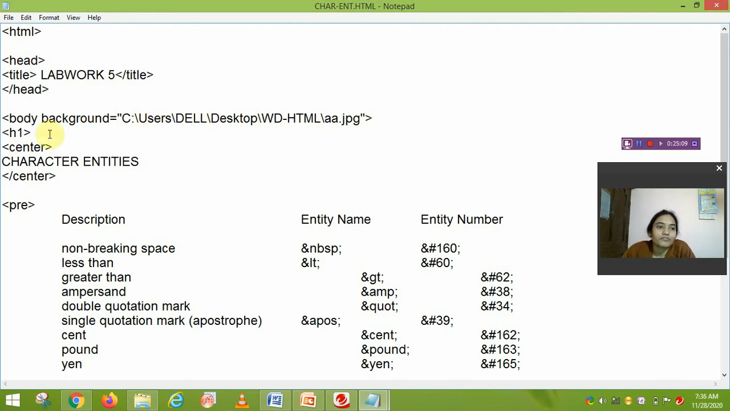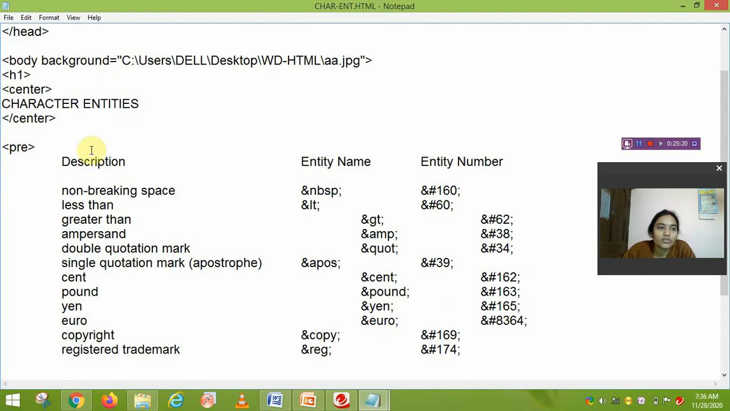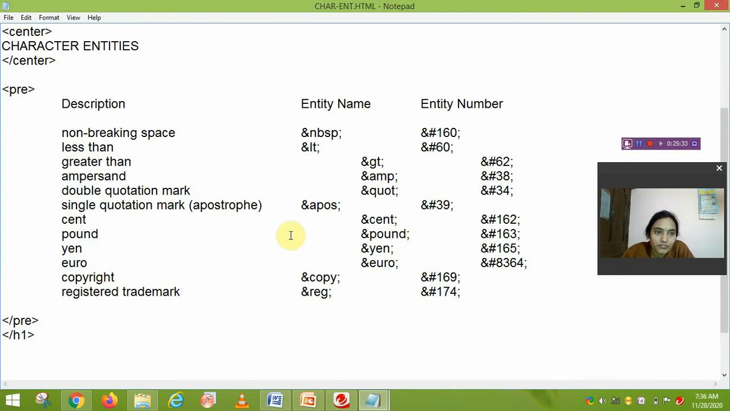Here is another style we insert. Then your H1 starts, then center, so all the elements are shown in the center of the document. Character entities are shown in the center of the page. Then here we set the pre tag. Using the pre tag we define this in a column format. Here we write the name of the character entities, then we set the values and also the numbers.